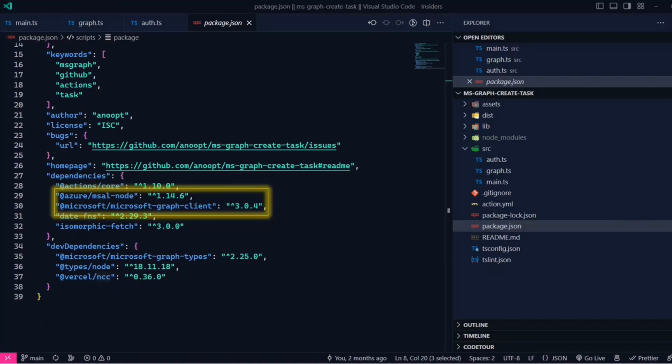Okay, so what you're seeing on the screen now is the code of that GitHub action. The link for this will be shared soon. I have a slide for that towards the end.